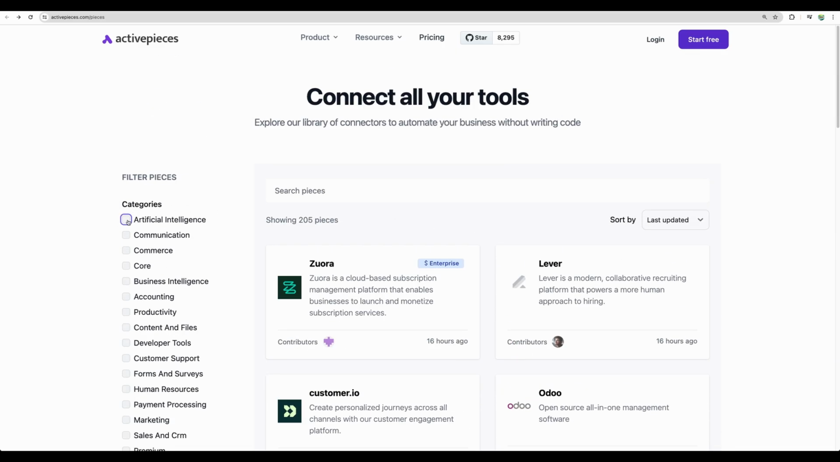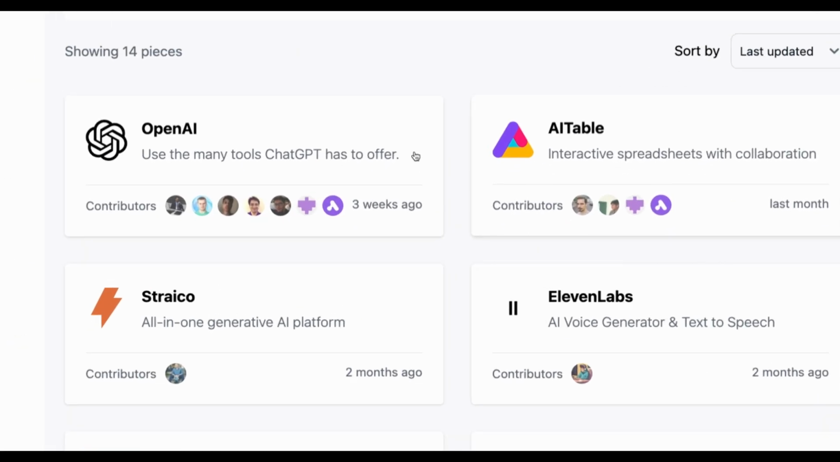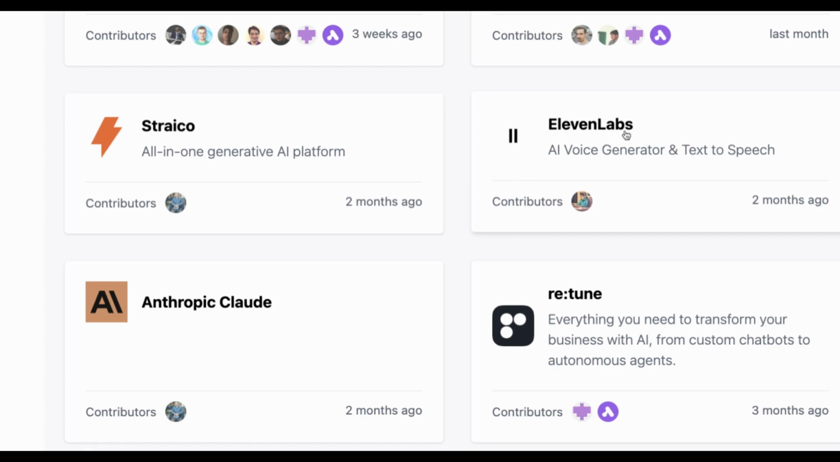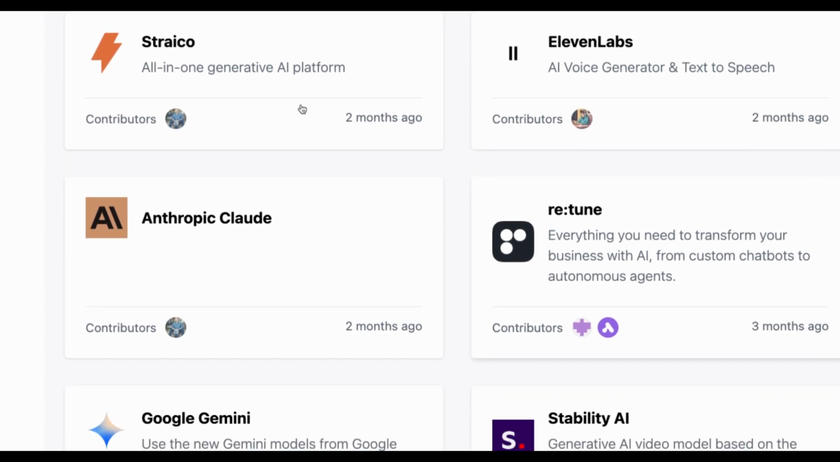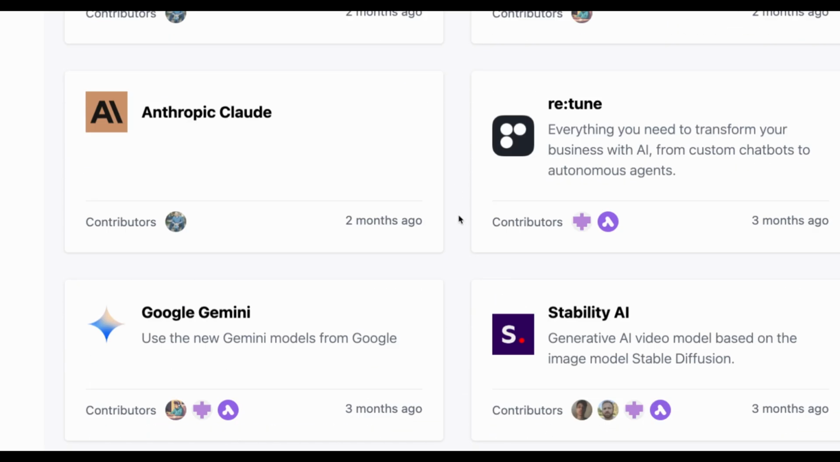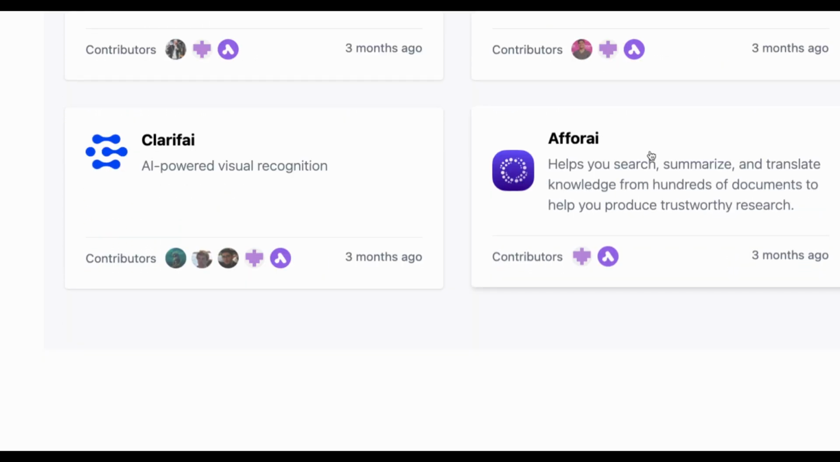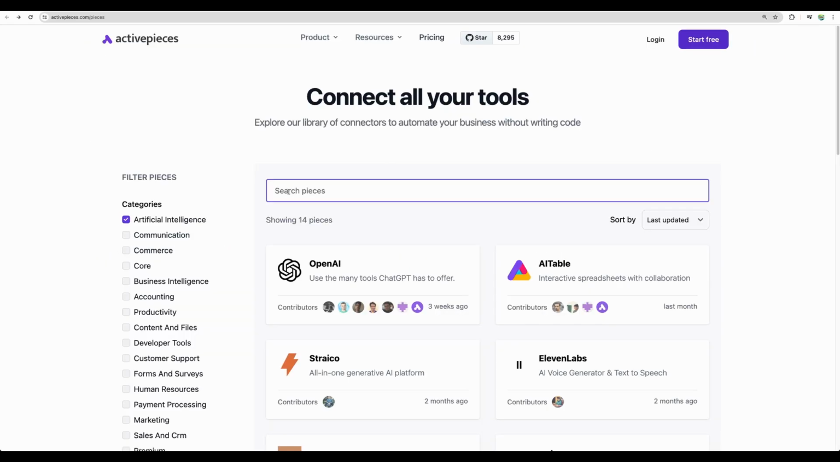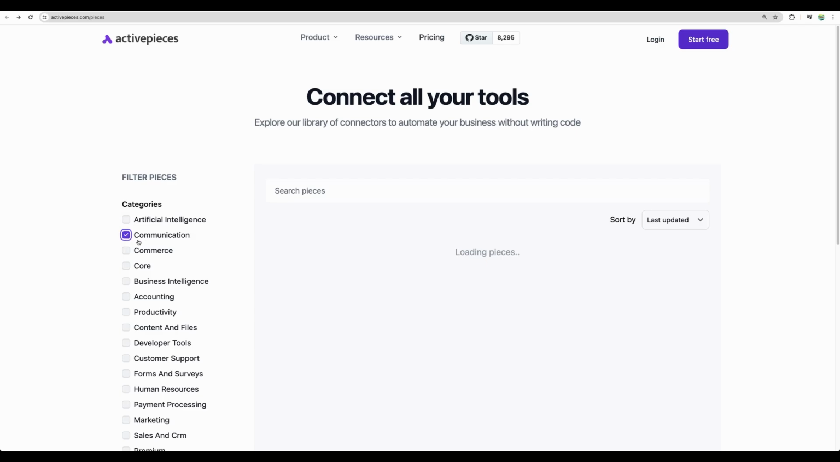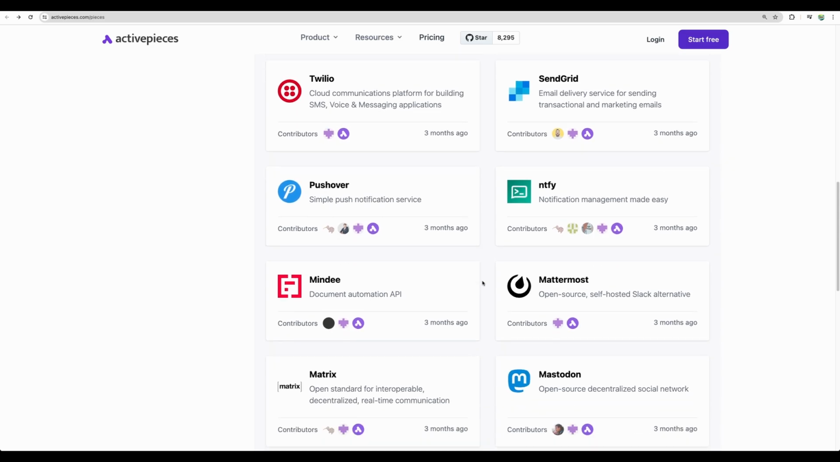For example, let's check artificial intelligence. And here it is. You have connections with OpenAI, AITable, Strico, ElevenLabs, Anthropic Claude. I see Google integration, Stability AI. Retune and Strico are tools from AppSumo. With OpenRouter, you can connect to virtually any large language model. You even have a connection with FRI, another great tool from AppSumo. You can search by the name or just by the category. For example, in communication, you have integration with the most popular tools that you need.